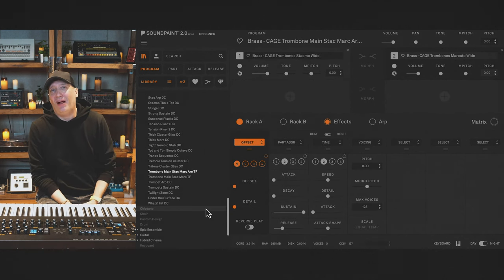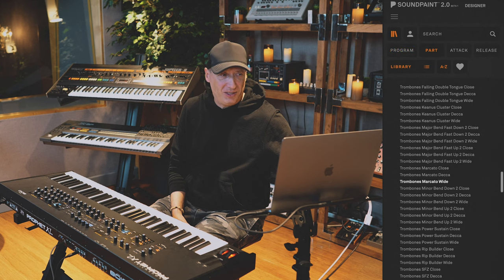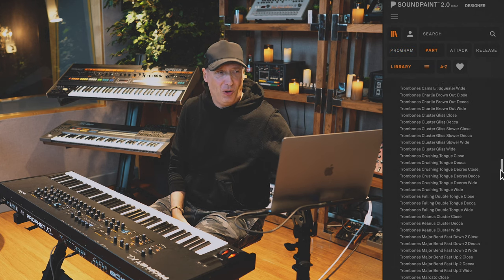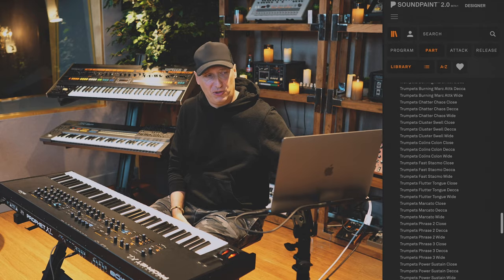But aleatoric brass is just like an endless rabbit hole of sonic explorations. There's not a lot more to say about it. I mean, if we go into the parts here, I could spend hours and hours just taking you through all these different guys here. There's three microphones for all the individual parts, but there's just too many to talk about.